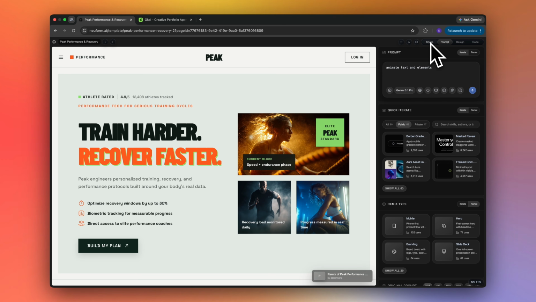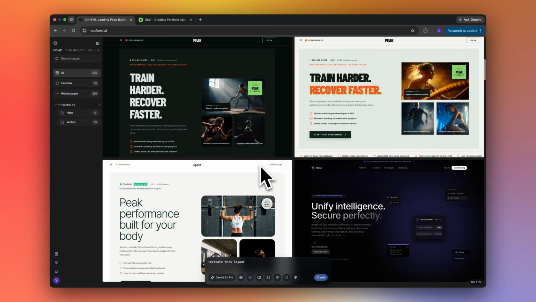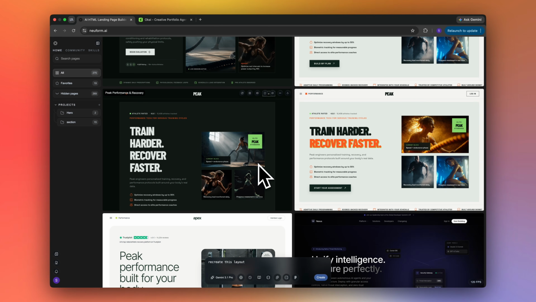We started from a screenshot, recreated the layout, changed the theme, improved the typography, replaced the images, fixed the structure, adjusted the headline, and added some animation. So this is already a complete transformation from the first iteration. But once you have a strong version, this is where Neuform becomes really interesting. From there, I can keep exploring variations without starting over.